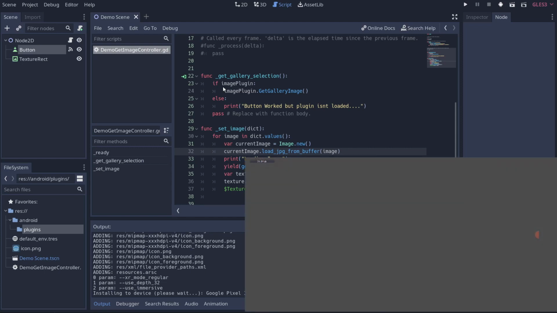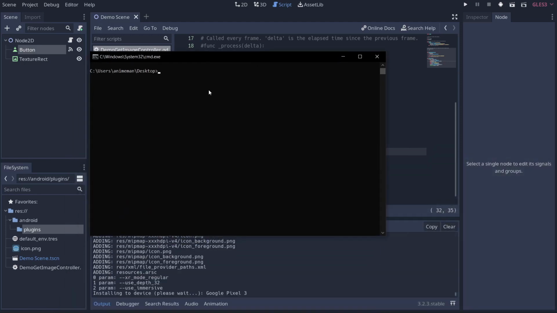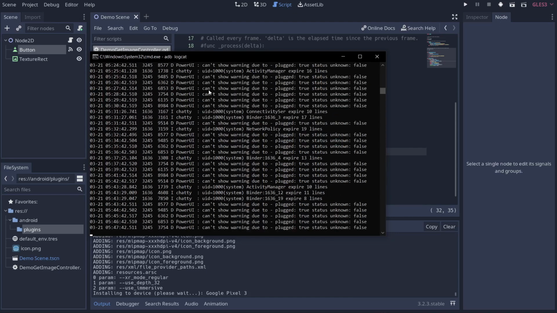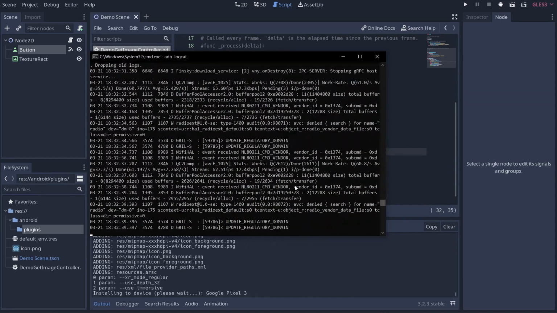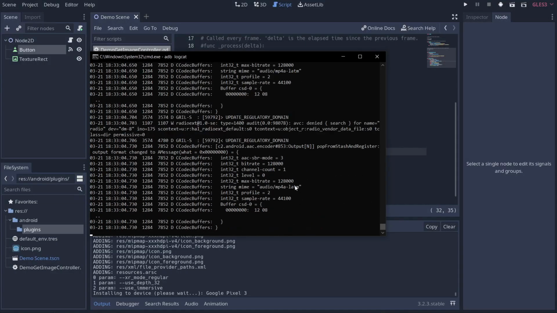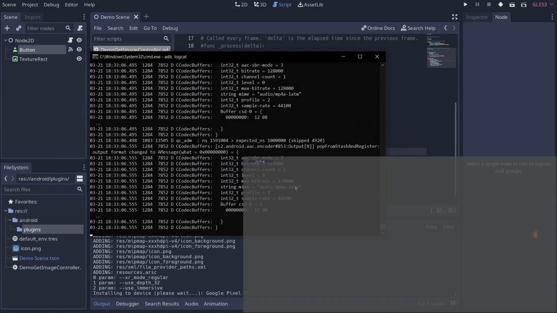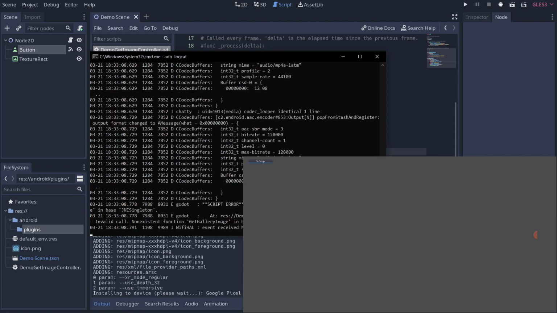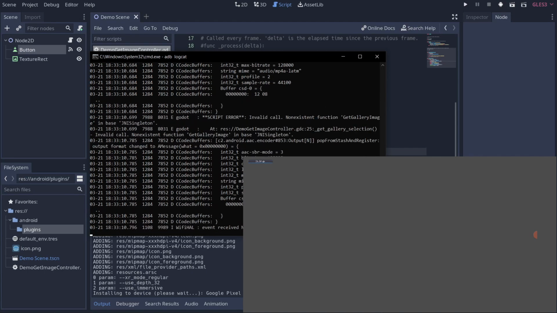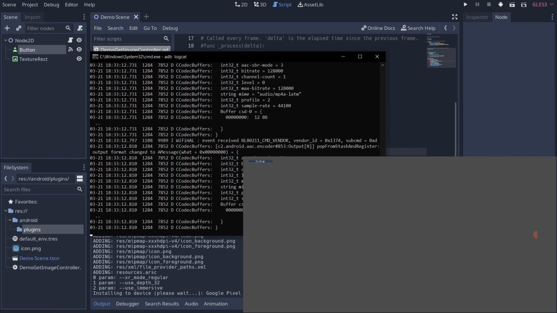Alright, so now you'll see that Godot has opened. What I'm going to do is click Get Image. So it seems that we have an issue, so I'm going to open up Command Prompt and type adb logcat. And you'll see I get all sorts of logs here. What we're going to do is click Get Image and see if there's anything special here. Doesn't look like it, although I'm probably missing it.